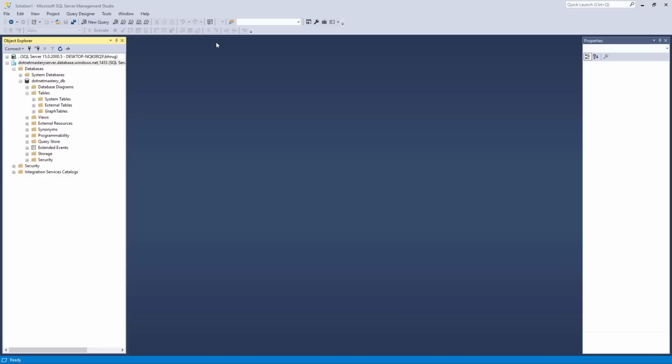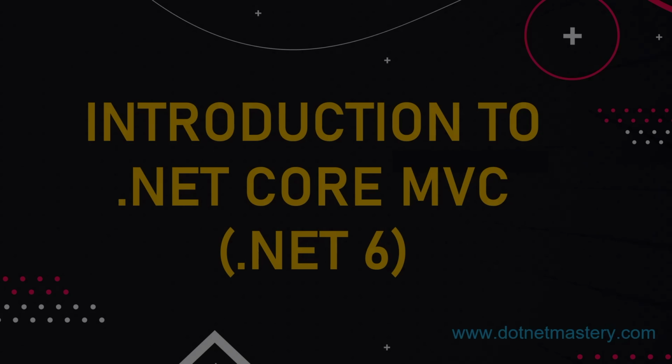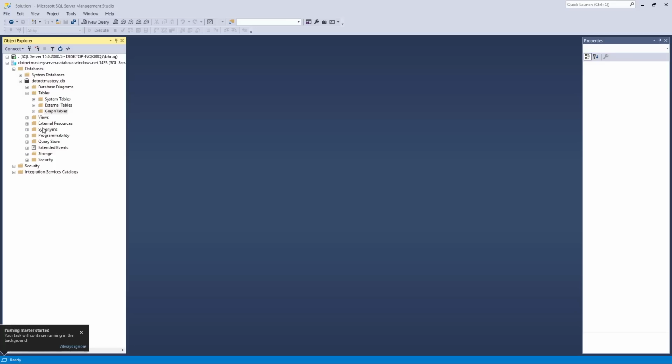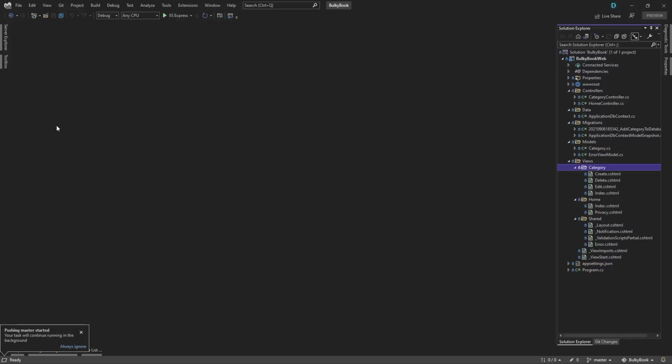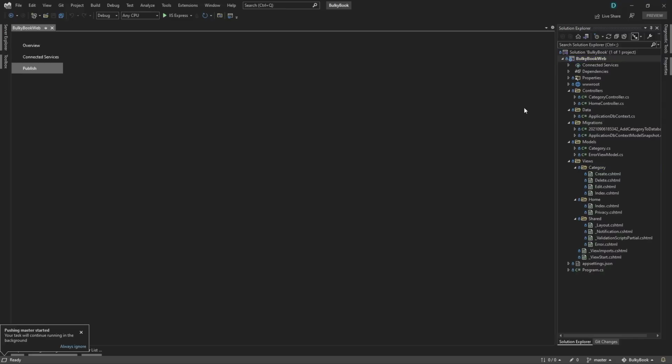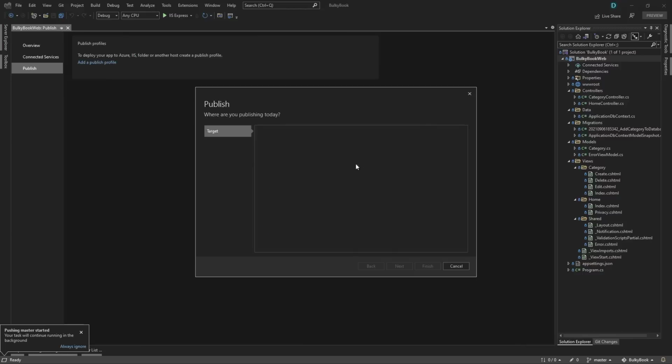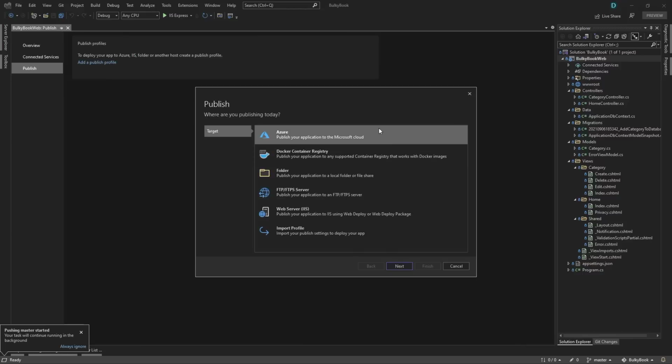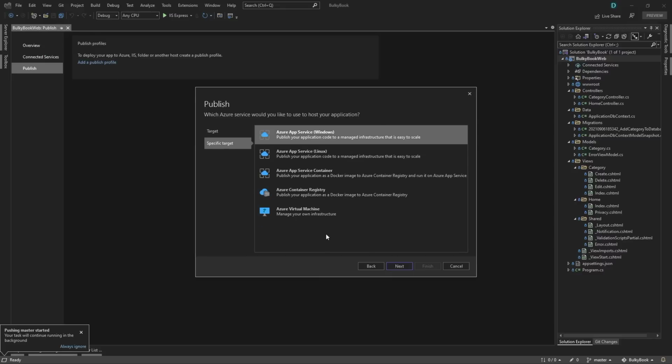Let me close the other tabs here. Now we are able to connect to our database from SQL Server. Let's go back to our project, and we want to deploy our website to Azure. For that, we will right-click on the project and hit Publish. We will do all the setup directly from Visual Studio to create an app service, and we will use the database that we created. Here we will select Azure, hit the Next button.